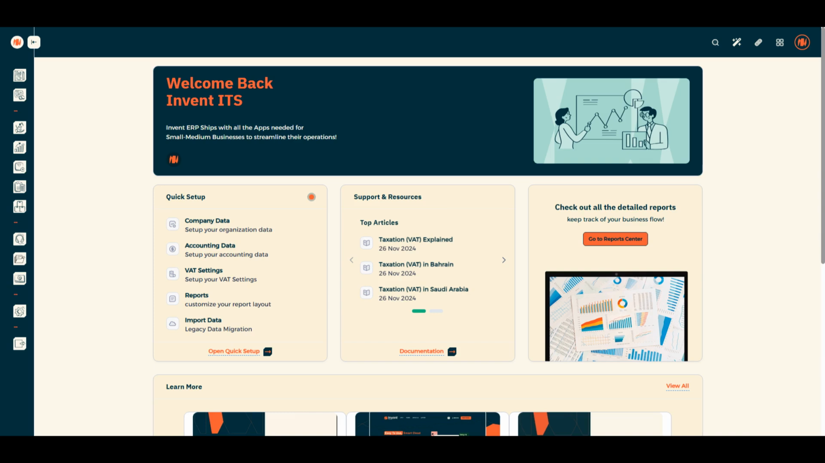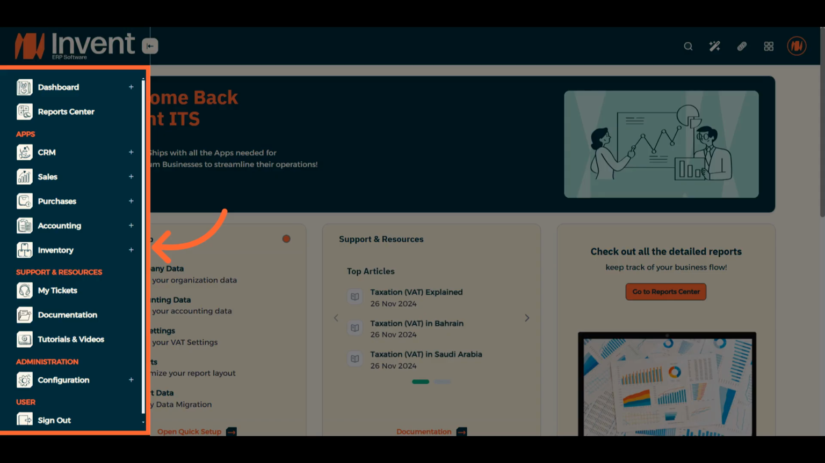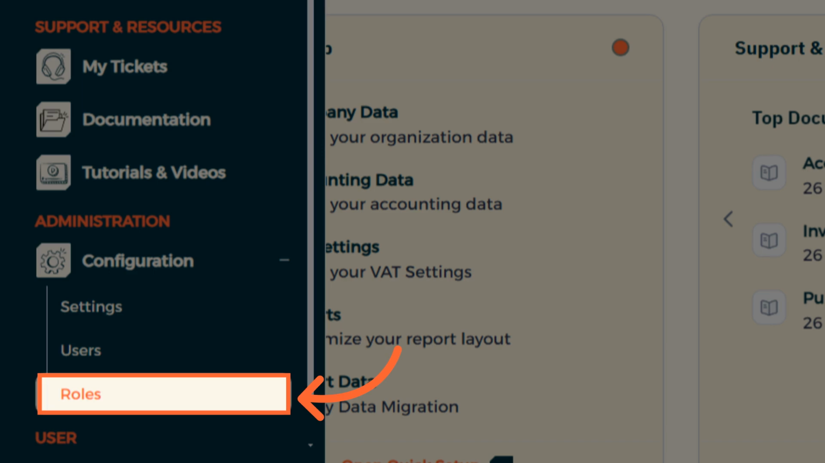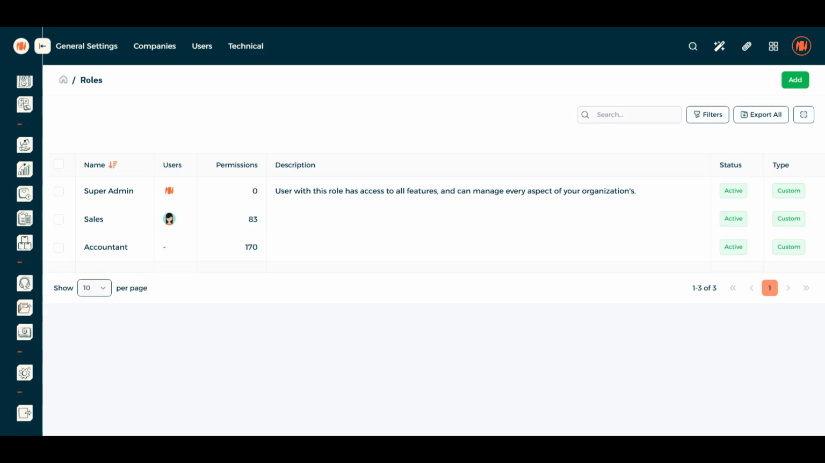In today's video, we'll explore the user roles section and learn how to create a new role. Let's get started. Navigate to the side menu. Under Administrator, click on Configuration, and then Roles. You will see a list of all roles displayed on the page, along with their statuses and the users assigned to each role.